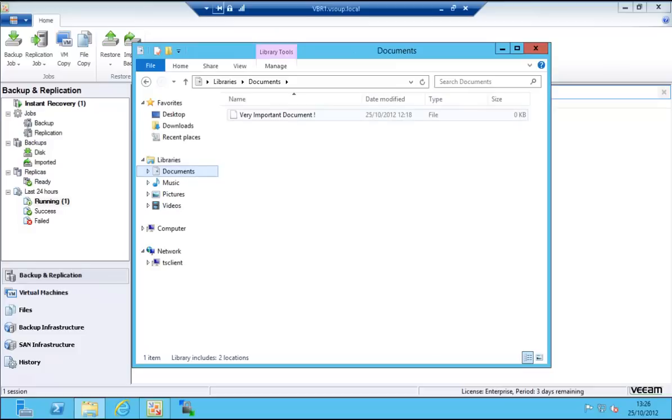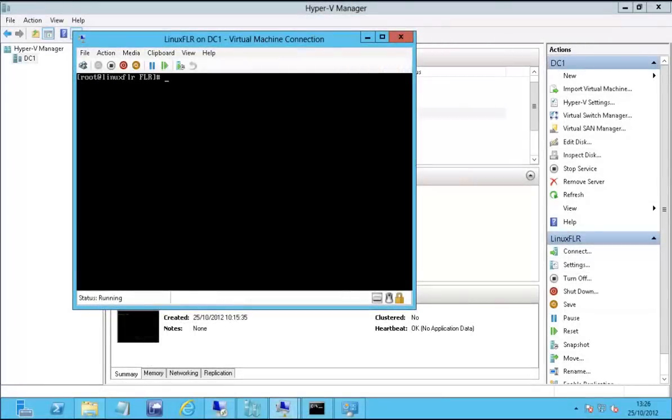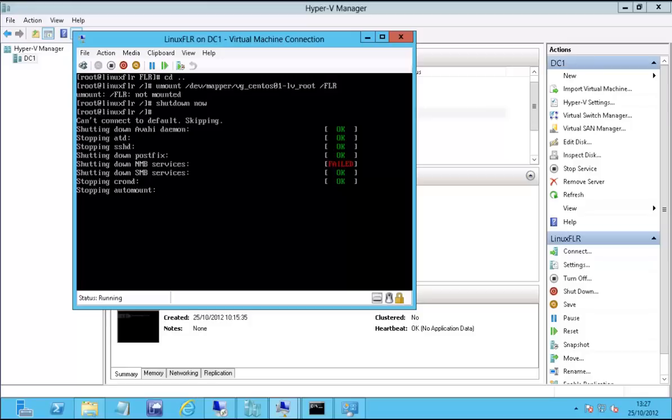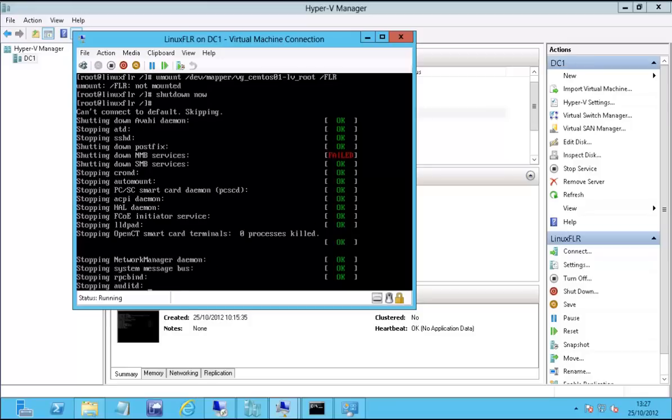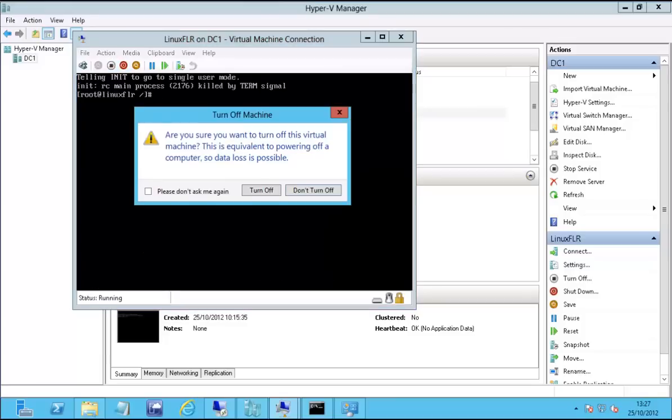Now, when demounting the backup, it's important to unmount it from the file level recovery appliance. So I'm just going to run through the unmount command now. Now that's unmounted, I can shut down the file level recovery helper appliance. So we'll let that quickly shut down and switch it off, ready for use another time.